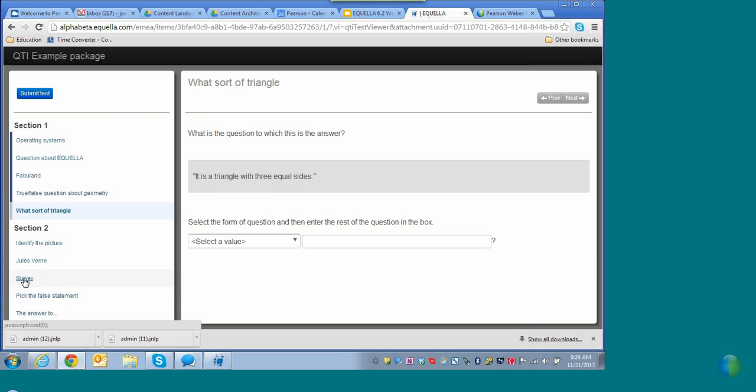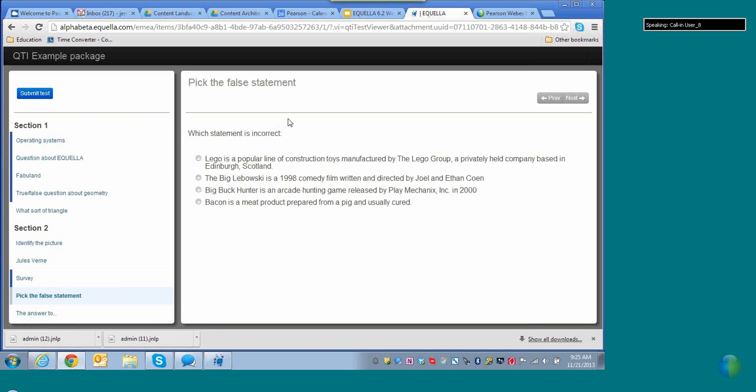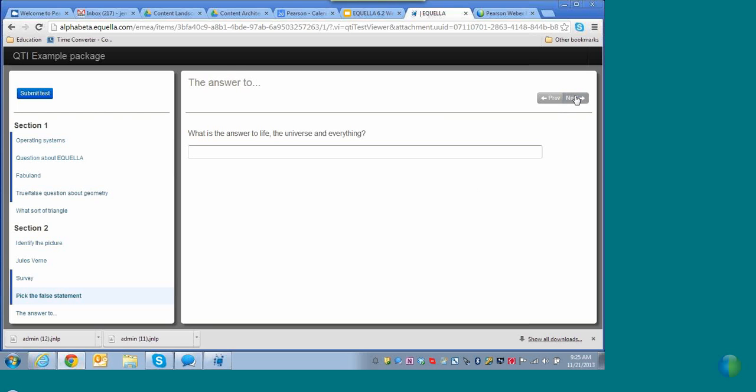There's also options to do a survey. There's more multiple choice in here, so it's across the board. We do have another fill in the blank. Like I mentioned, just 5 question types are supported at this point, but as I'll mention in a few minutes, we are planning to expand that in the following release.